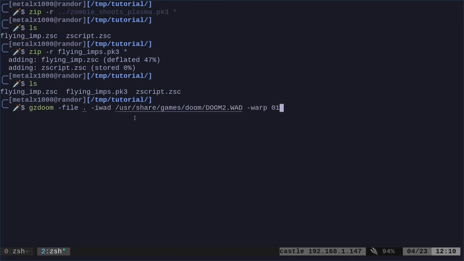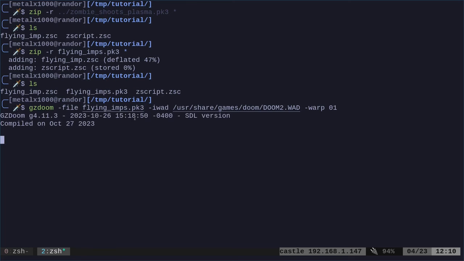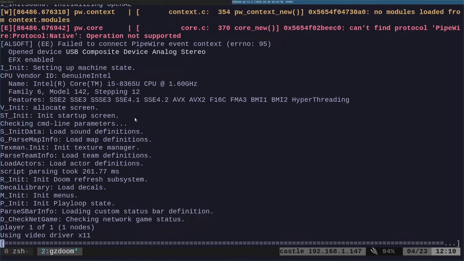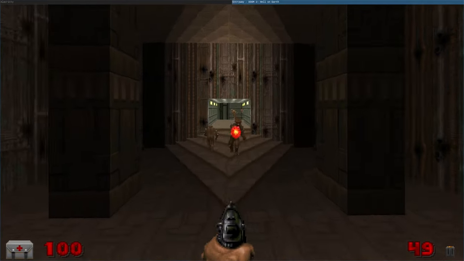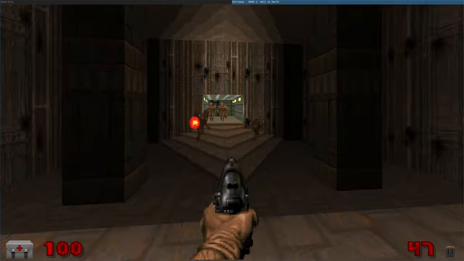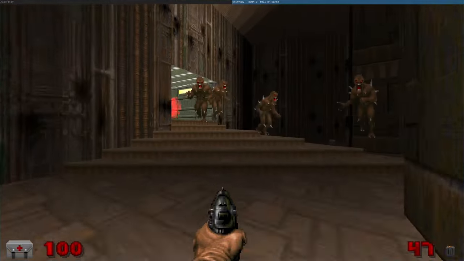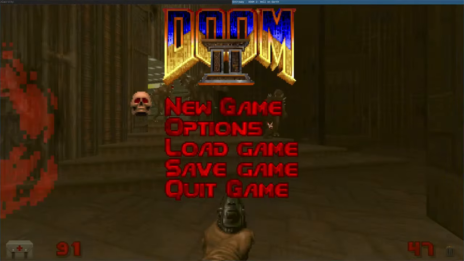And now when I run GZDoom, instead of saying dot, meaning look at the current directory, I can say look at this pk3 file. And when I run that, it's going to run just as if I'm running it in that directory. So that's how you would package it up. It's just a zip file, but you give it the extension of a PK3. And there are our flying imps that will fly around if they have need to. You can see they're off the ground there.